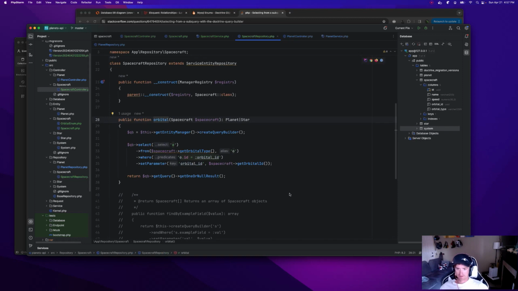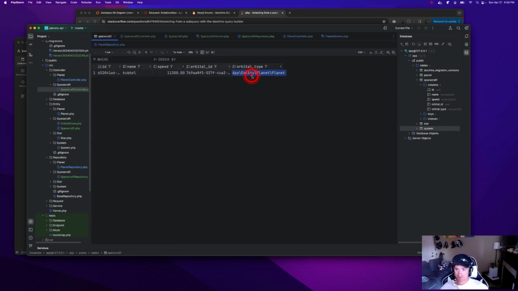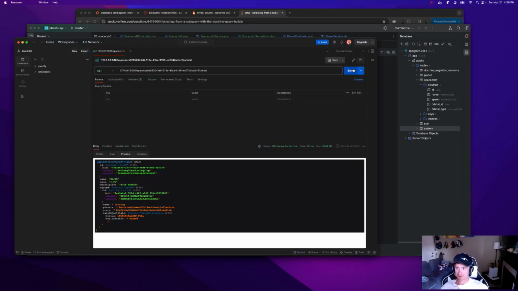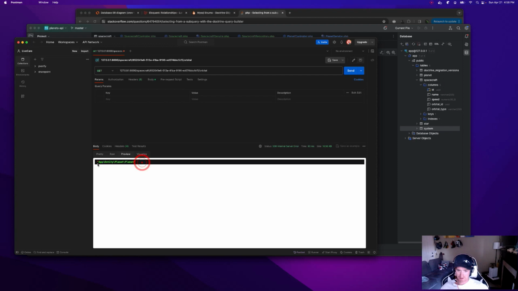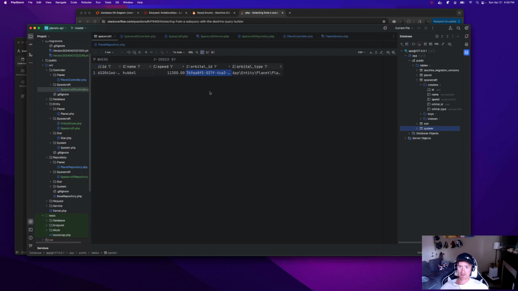There's some cool stuff we could do with the return types, but I'm not worried about that. Orbital in the spacecraft repository takes a spacecraft and gets the orbital type. If we dump that out, it's going to give us the class string. We're doing the Hubble, so it's App Entity Planet, and the orbital ID is for Earth. So that's our planet class string.